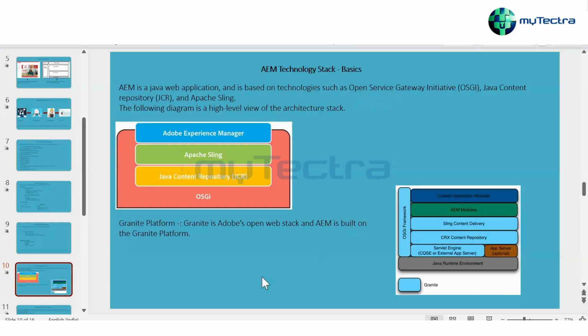Now, when I'm talking about the Granite platform, we know that Granite is Adobe's web stack on which this whole tool AEM is built. On the right hand side, you will see a snap showing that this platform is there and AEM is totally built on it. Then we have the Java runtime environment, JRE, which is responsible, and we should have this in our local before setting up the instance. If you are working on AEM as a Cloud Service, you should have JDK 11. And if you are working on AEM on-prem or AEM 6.5, then you should have JDK 8 plus. So that is the requirement.